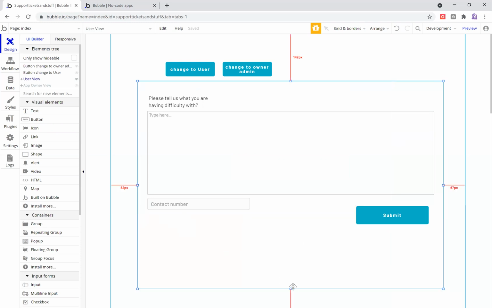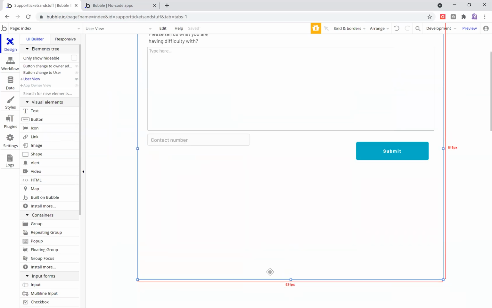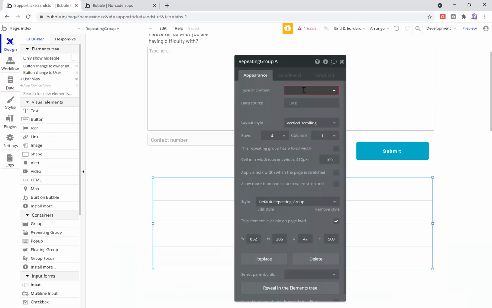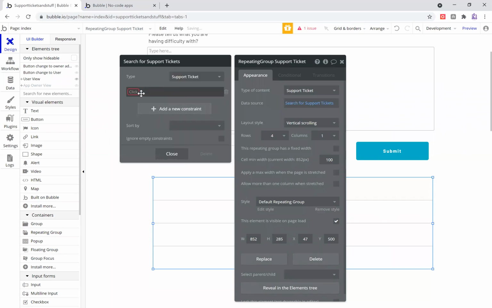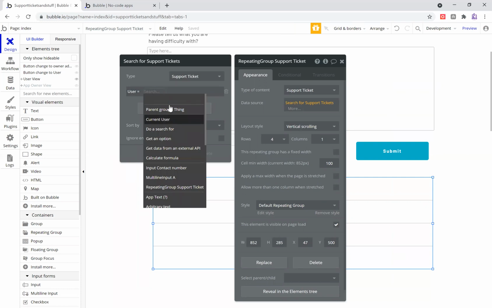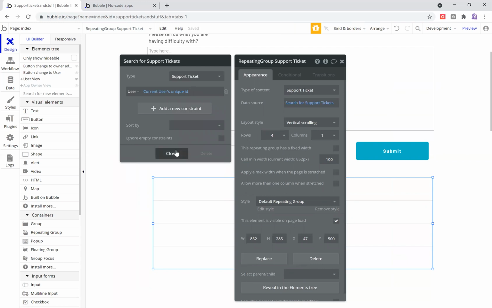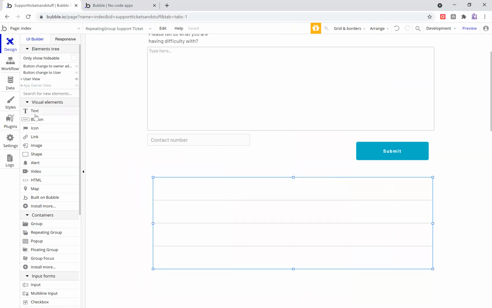You could also down here have just a section of, which is sometimes good to do for users. You could put a repeating group, have the type of content be support ticket, have the data source be do a search for support tickets. The user would be current user's unique ID. That way it would always pull up only the tickets for this user that this user had created, and they could see maybe all of their tickets down here.